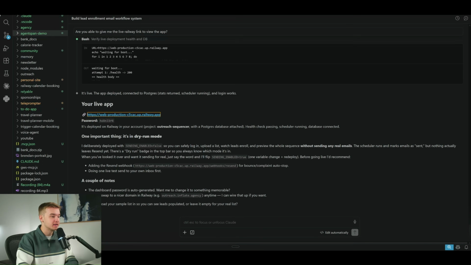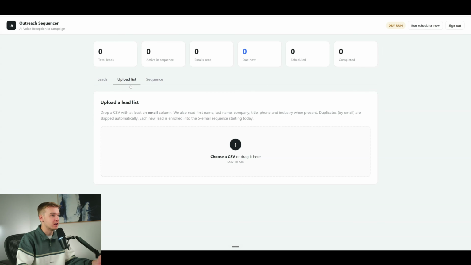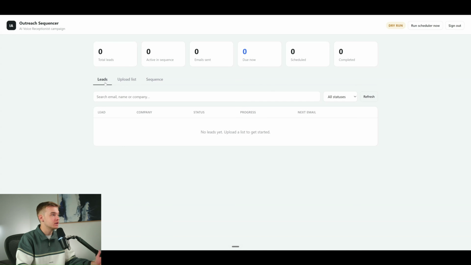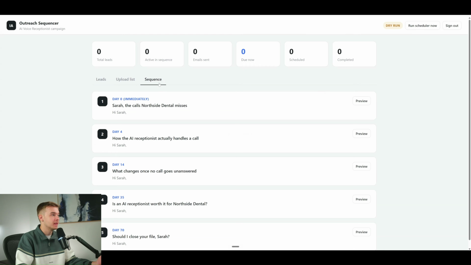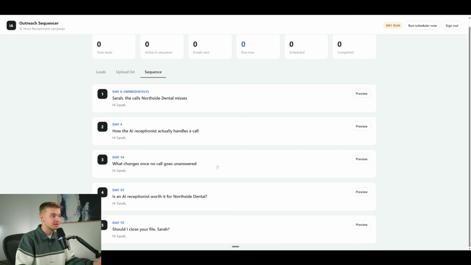I can click into this. It's now loaded up. It's giving us a password. It's actually given us a password as well, which we can take and copy into this, hit the sign in button, just exit out of that. And here we go. So this is an application that Claude Code obviously has just fully created now for us. Looks like we can upload a CSV list here, which is cool. We've got a leads sort of inbox part of it here. And we've got the sequence here as well. So that's pretty cool. We've got the 5 different steps, which is what I told it to do.